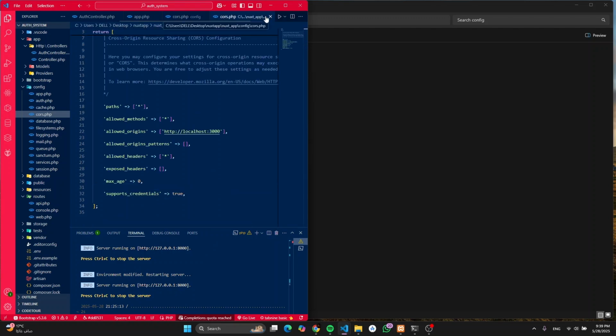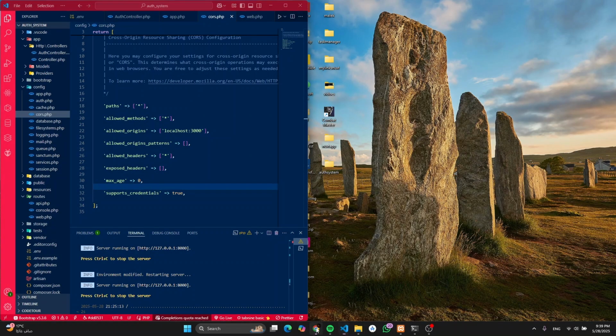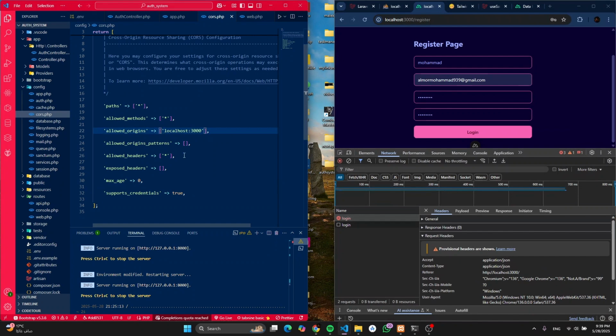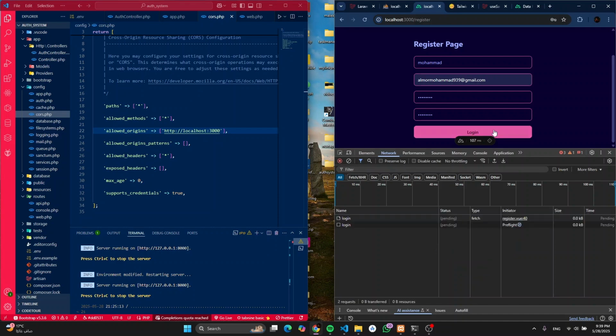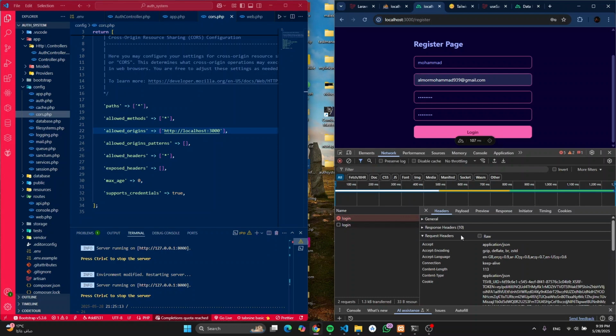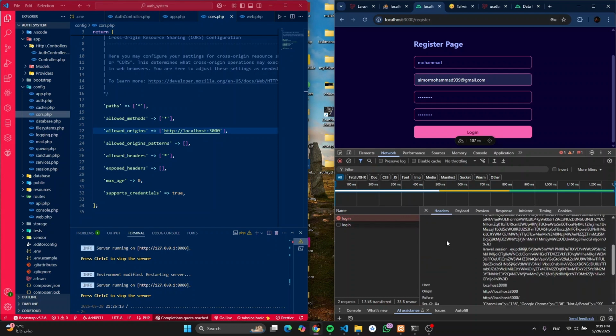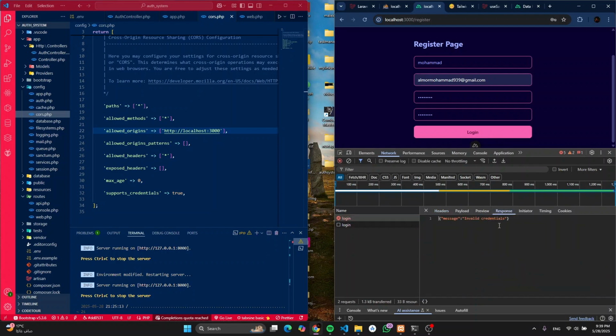Oh yeah, okay. The problem is simply that I forgot to add the HTTP, so it's not a domain, it's the headers. Okay, cool. So now hopefully it will work. Let's do this. Login. There's a problem, but that's okay. Now we are getting a response. So what is the response? Invalid credentials.